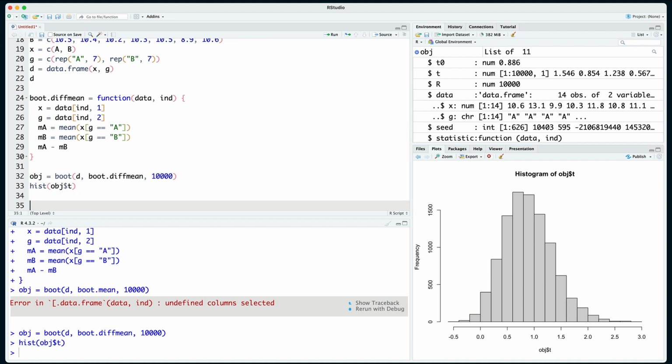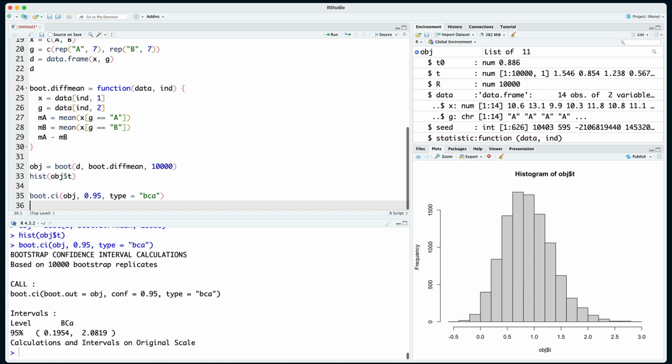So I can calculate the confidence interval, boot CI, of course, on our object with bootstrapping results, then the 0.95 confidence, and then type equal to BCA, right? And then you can see this is the result. So this is the confidence interval with 95% confidence for the true difference of means for the whole populations. For these two populations, it's between 0.2 and 2.1. So in this case, we can claim that there is a significant difference, at least at this level of confidence. There is a significant difference between working time in sample A and working time in sample B.